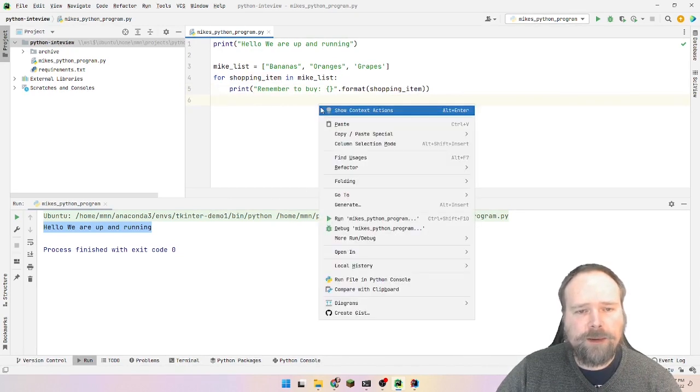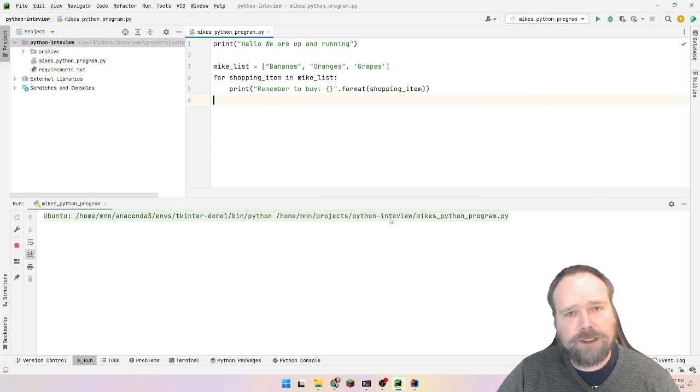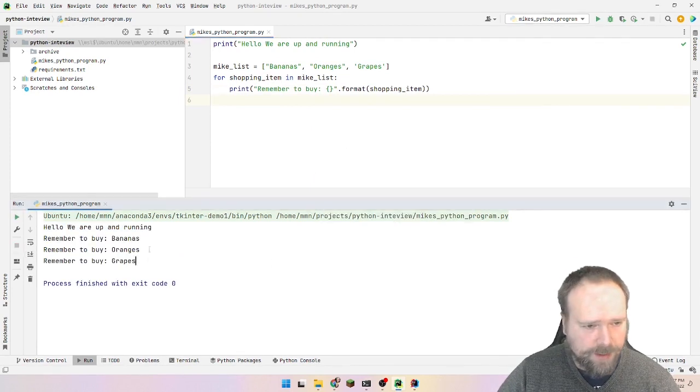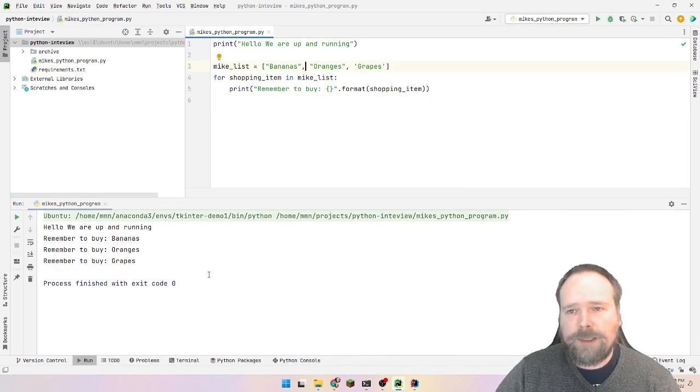But now I want to run this program. I right click and then I press run. I could also press Control Shift F10, which is the shortcut to run this program. So: remember to buy bananas, oranges, and grapes. It just works. It's cool. It's awesome. Yes.